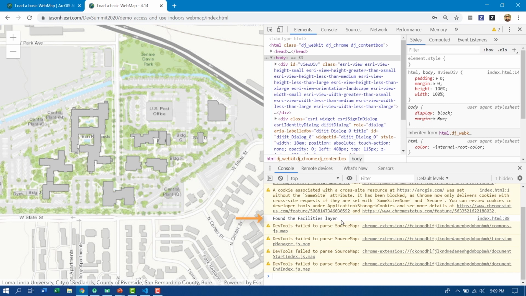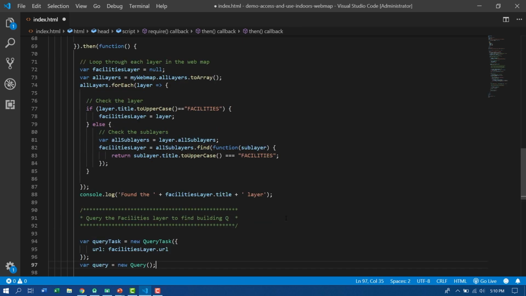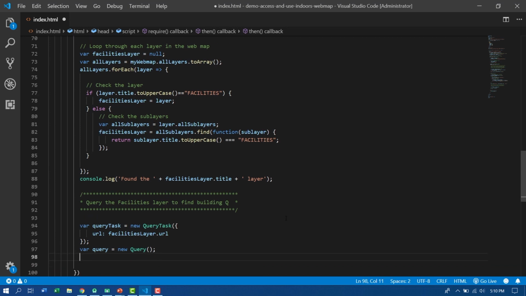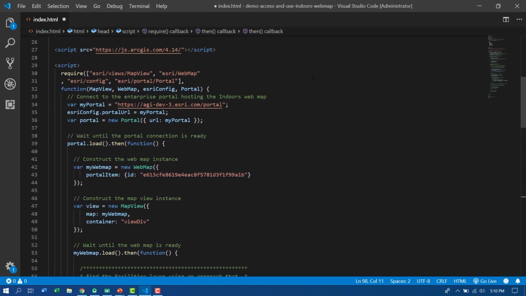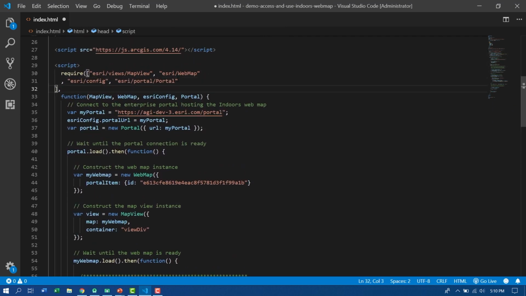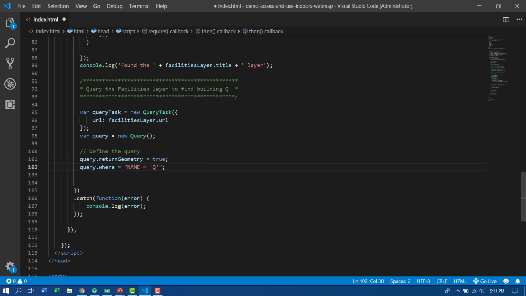Great. So at this point, all we need to do is query the facilities layer to get the feature of interest, then use that feature to set the map's extent. Performing a query requires a couple more modules. There we go. For the query, we need to get back the feature's geometry, and we'll use our understanding of the indoors model and query the name field here.